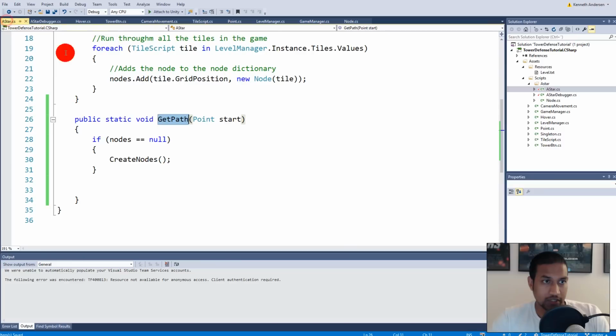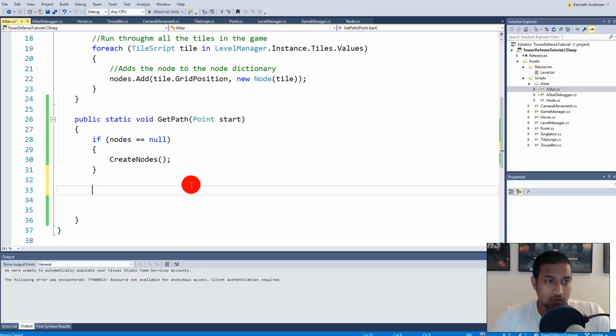So if we go back to A-star, we need to add the starting node to the open list. So we need to create an open list first. Write HashSet of Node, because it needs to contain nodes, and call it openList.